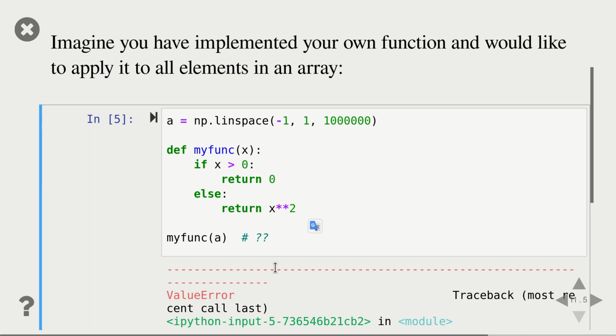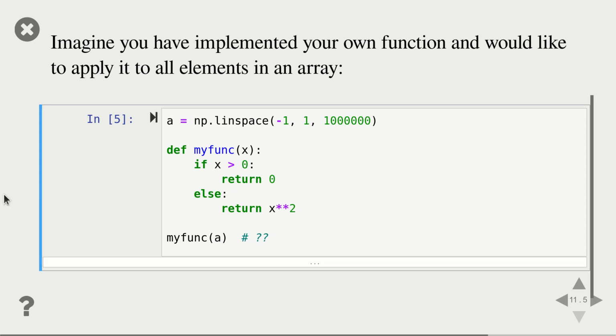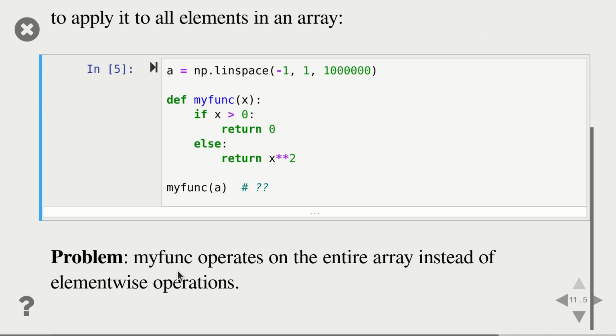And the problem is, of course, that's not what we want to do, right? We don't want to compare an entire array and check if it's larger than 0. For each element we want to check if it's larger than 0 or not. So this is not what we want to do. So we need to find another approach. So yeah, the problem is that myfunc operates on the entire array instead of element-wise operations.